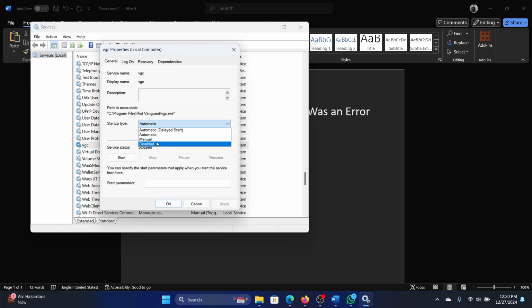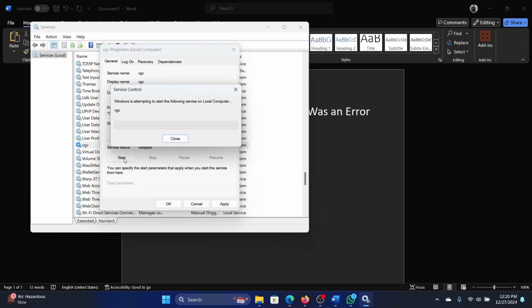You need to make sure that this is Automatic and then click on Start. This has to be started, otherwise you will encounter that error. And once this is started, just click on Apply and then on OK, and it will fix the problem. So this is the main solution.